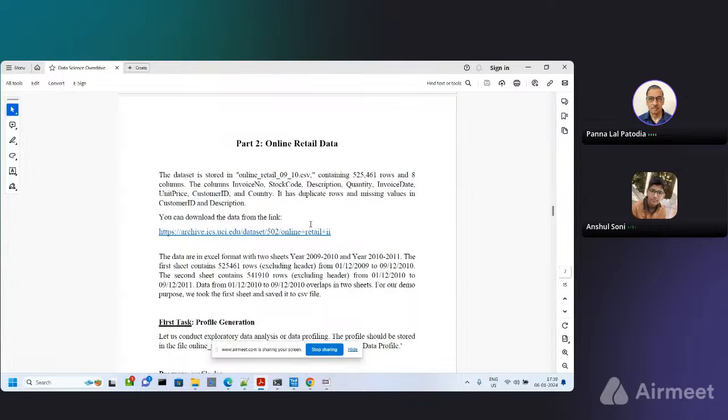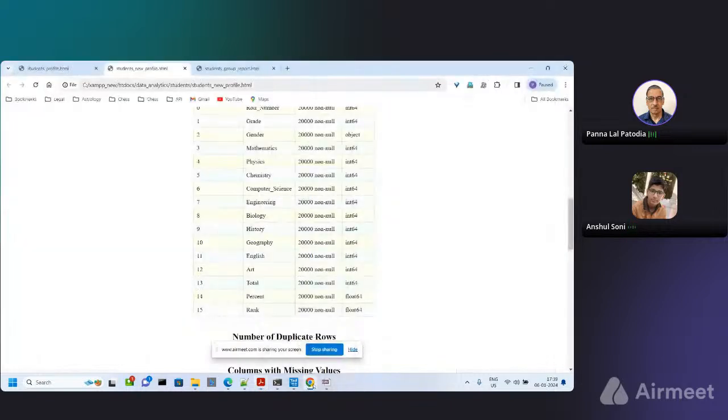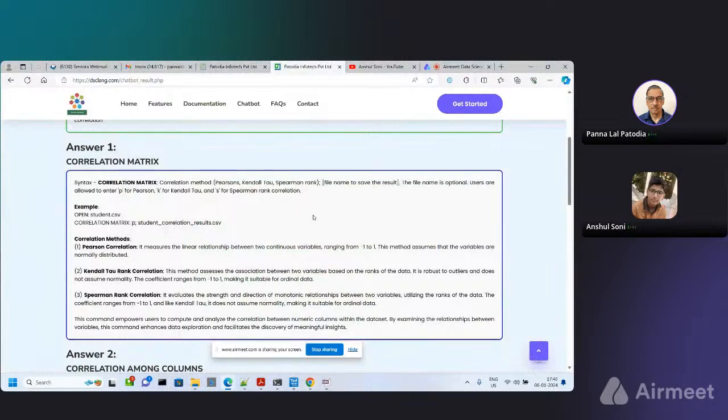We got one comment: is this an alternative to the SQL language? It is far, far ahead of the SQL language. See, in SQL, how do you create an HTML report? Second, how do you compute this correlation matrix with a single command? Third, SQL or Excel or Tableau will not allow you to do machine learning. Like now we are doing market basket analysis. This is not possible in SQL. Am I clear?